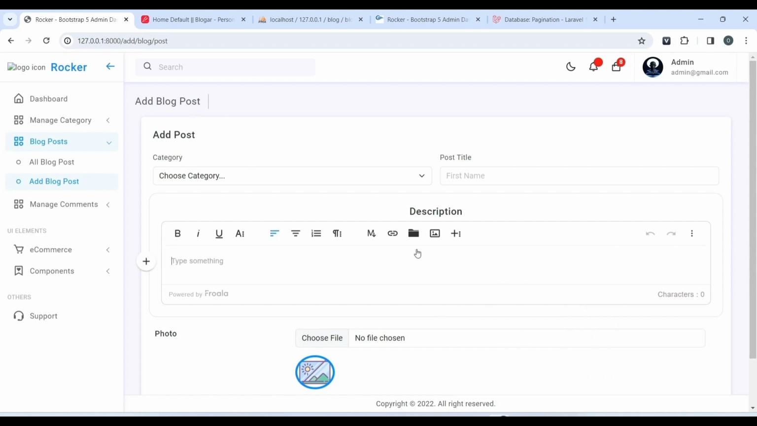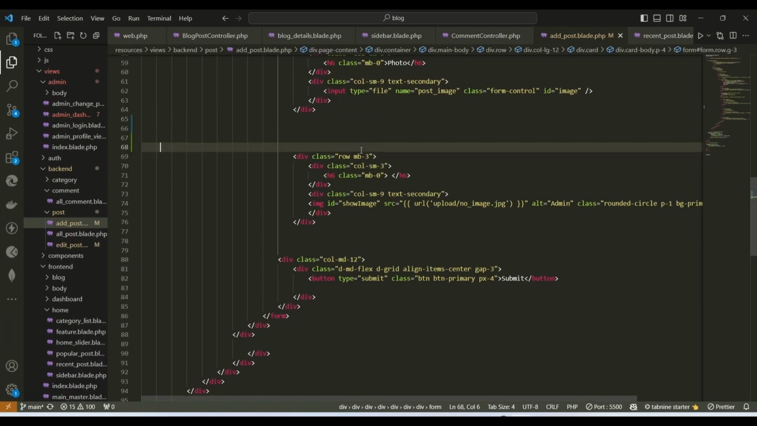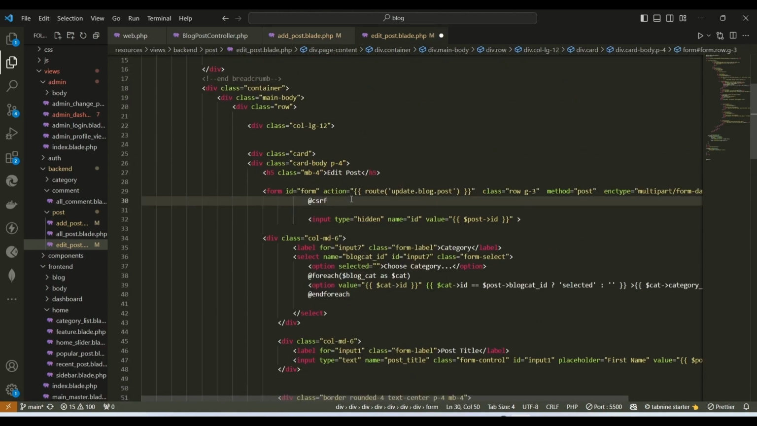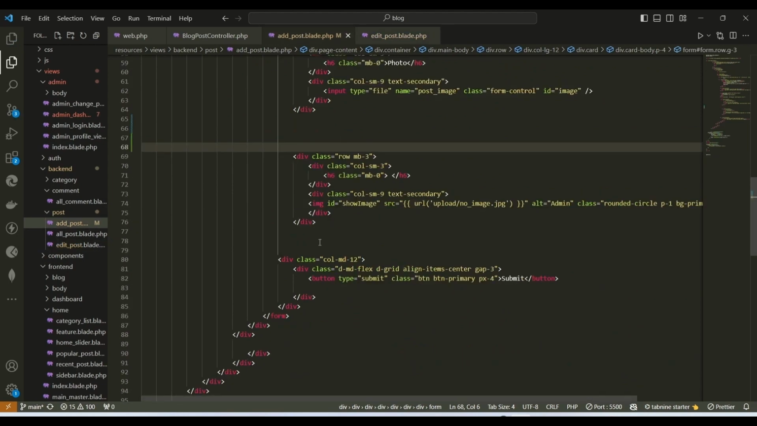So if you go to your add blog post, yeah, in your VS Code, that's your add post page. Let's remove all these ones we don't need. We don't need this now. We don't need this. We don't need all this. Recent post, we don't need this. Sidebar, we don't need it. Blog details page, we need it. So now let's work on our add posts.